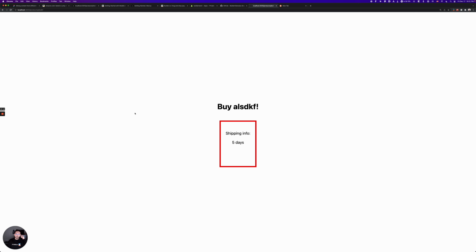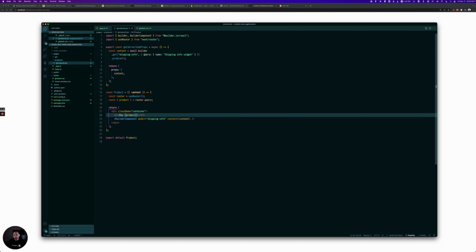Cool, so now it says buy ALSDKF. Well, that's not really a real product handle. So let's pass a real one, like Diamond Tiara. Okay, great. But we still haven't connected it to Builder. So we're just getting the same shipping info 5 days. So let's connect it to Builder.